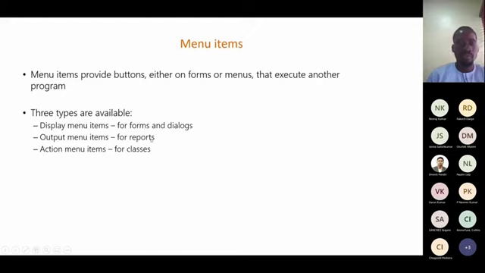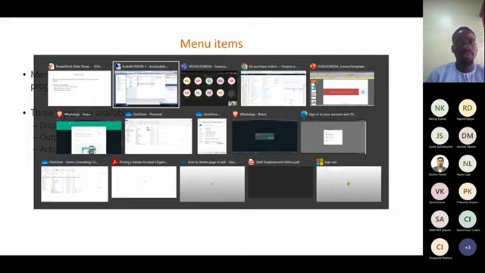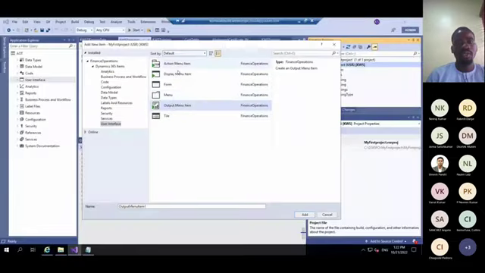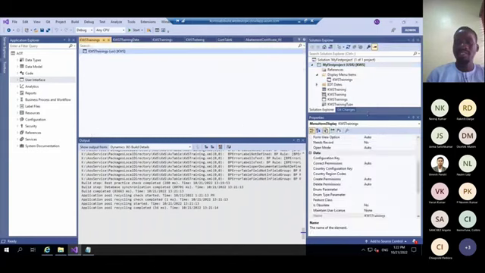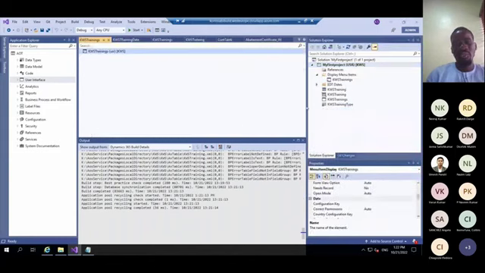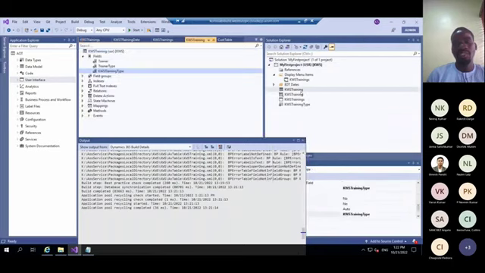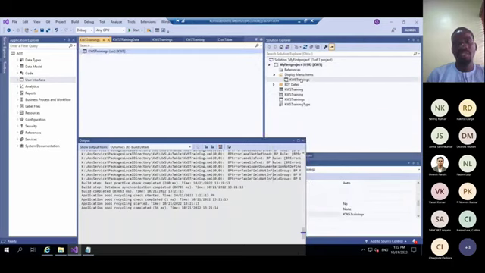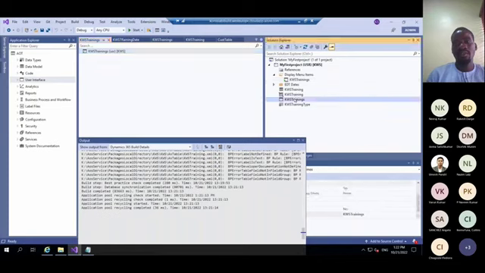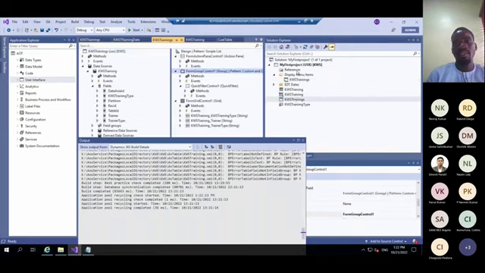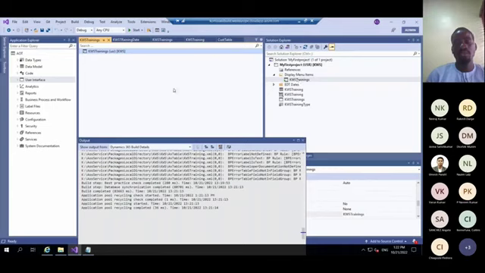We haven't looked at reports. We haven't looked at classes. So automatically we are using our display menu item because we spoke about forms already. So I come to display menu item. So I click on AWS training. Now, if you are following me, you will notice that I'm creating a record for trainings. So I created a table called trainings. I created a form called trainings. Right? Then now I want to create a menu called trainings.